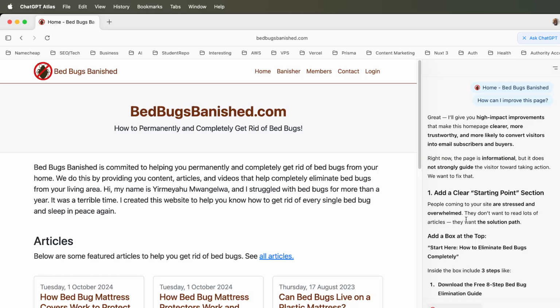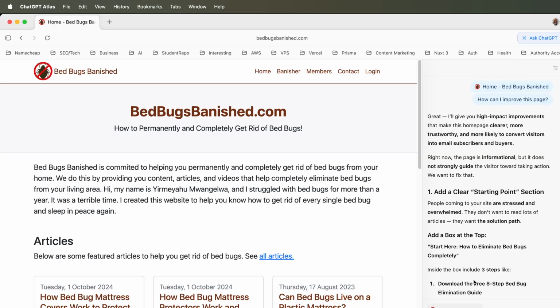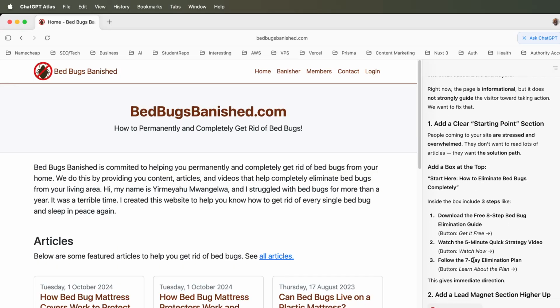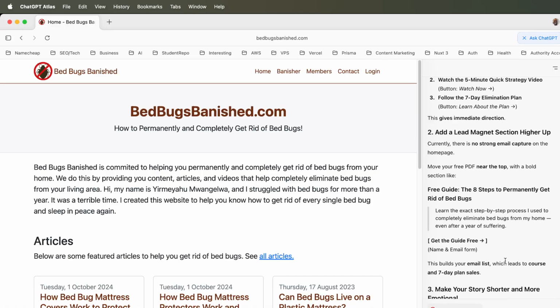Add a clear starting point. Add a box at the top side here: how to eliminate bed bugs completely. Download the free 8-step elimination guide button. Get it free. Okay. All right. So it can read and understand things that are on a website.